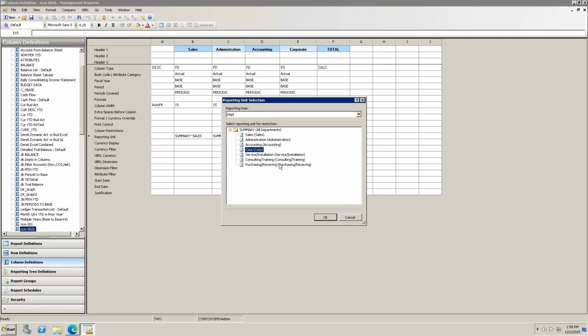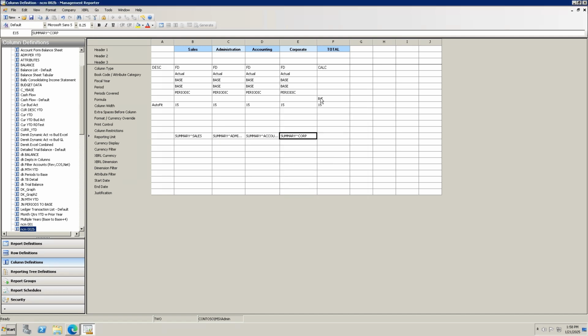Now there's three others I did not put into this report, and that's why I did not have an FD column in column F. I used a calculated column to add that range of accounts between B, C, D, and E, because you may have balances in these other three departments that are not needed in this report. But we don't want to throw off our total column.